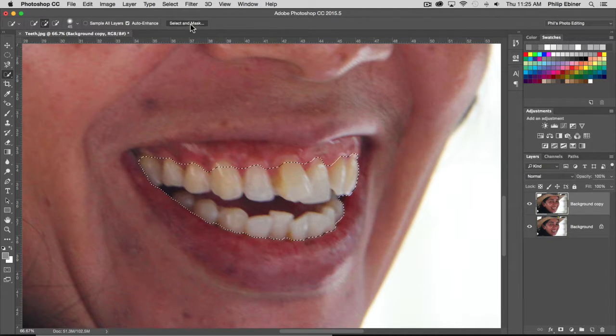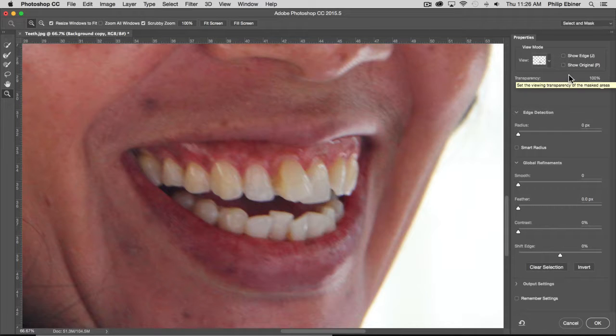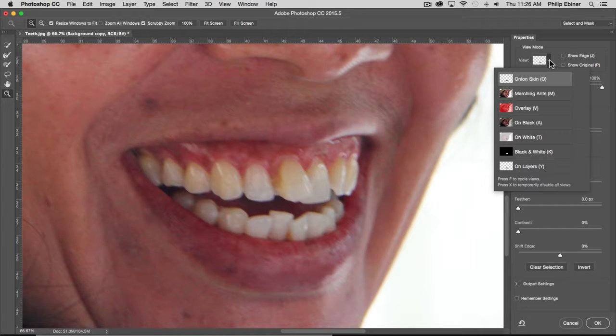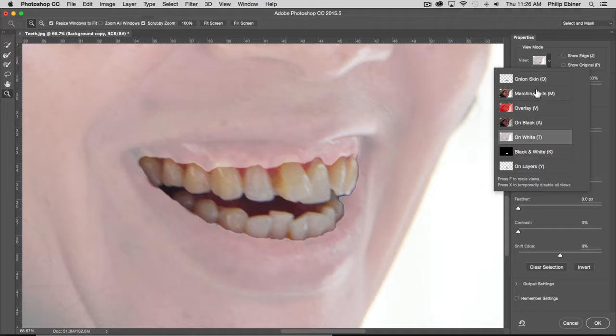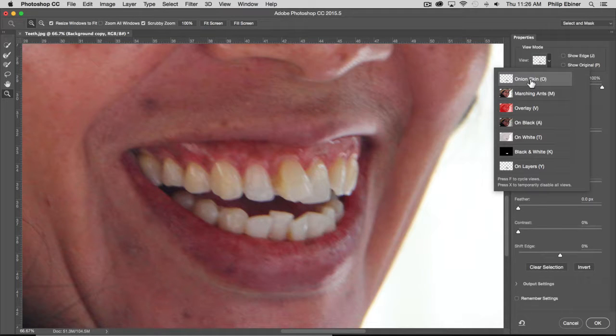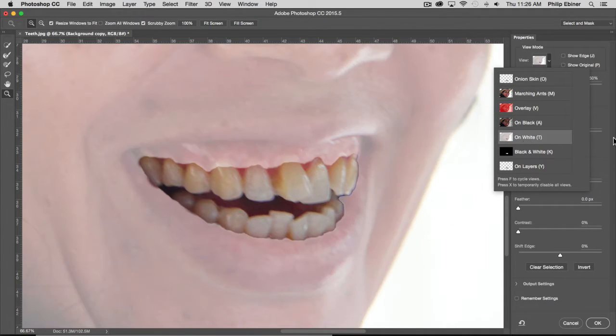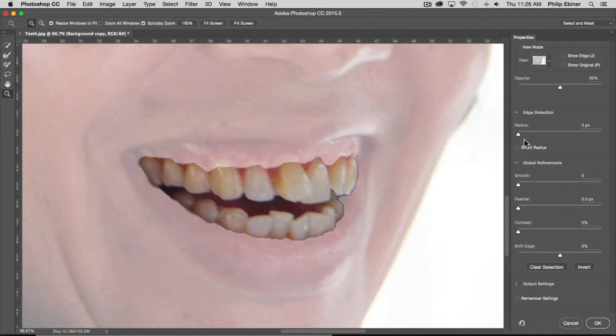And then I'm going to go into my Select and Mask tool. If this was with another version of Photoshop, this would be the Refine Edge tool. For the view, I am going to go over on white because my background when I just do onion skin is the background itself, which I have a duplicate of this photo. So I'm just going to use on white. Then I just want to use the smart radius to try to make a better selection of these teeth. Something around there. Maybe smooth it out a little bit.